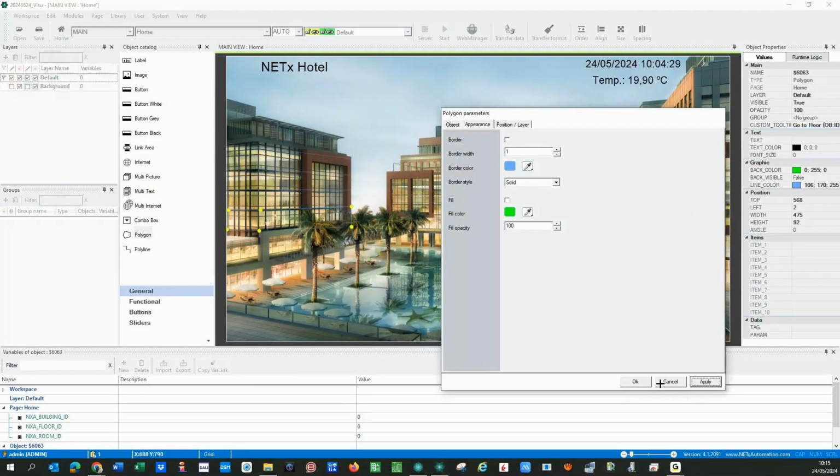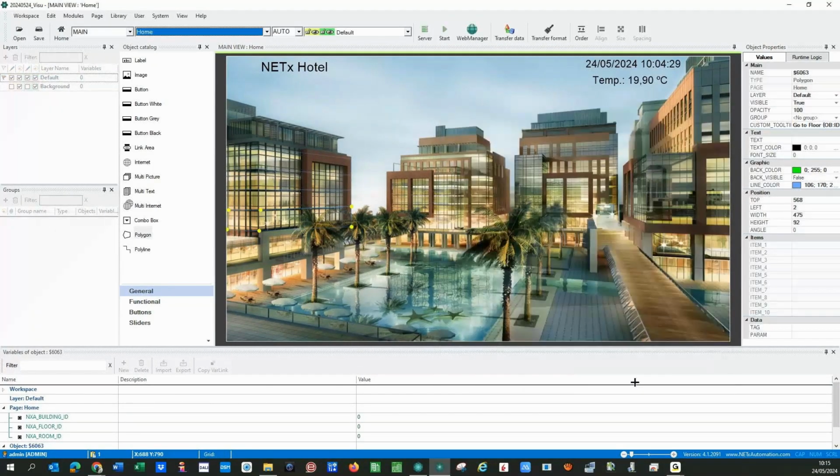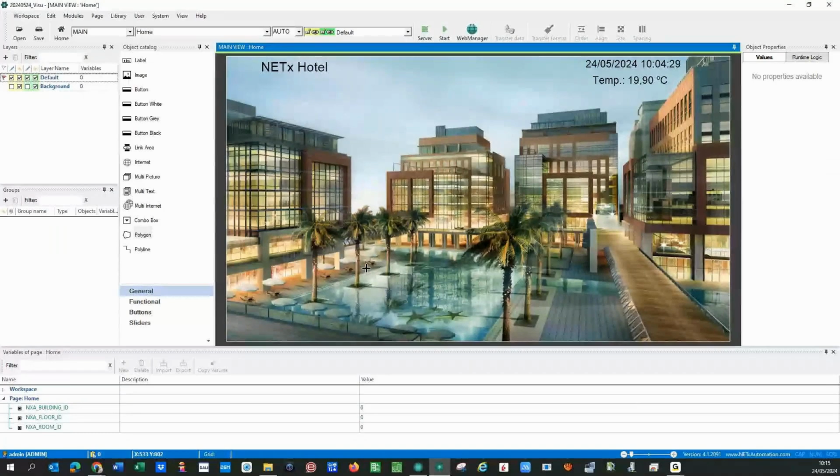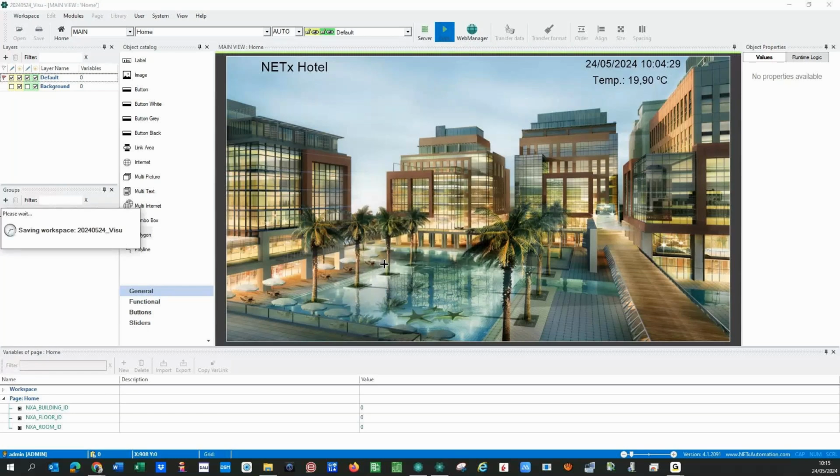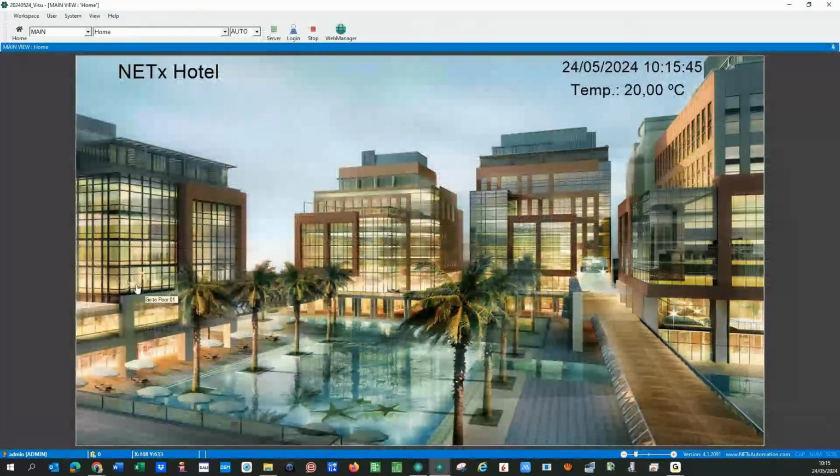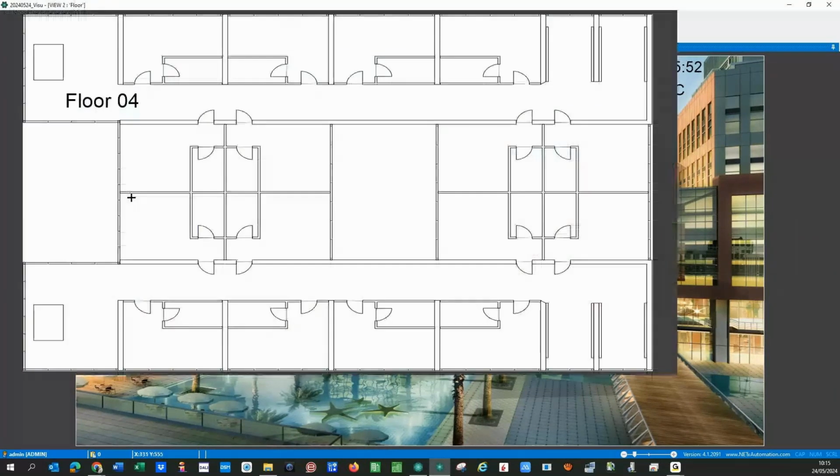So what is happening now is that I have some invisible elements, and if I select runtime, you will see we are starting to give values to variables. But the tooltip is also working. If I press go to floor 4, what happens?